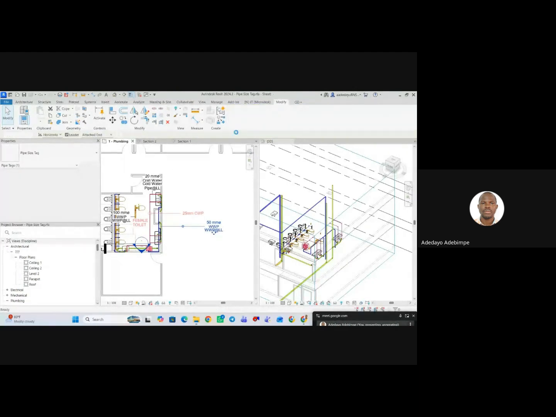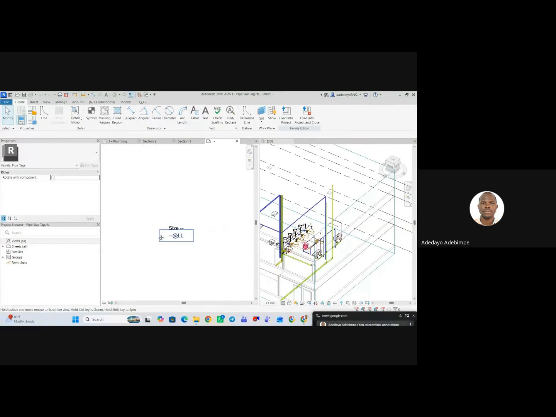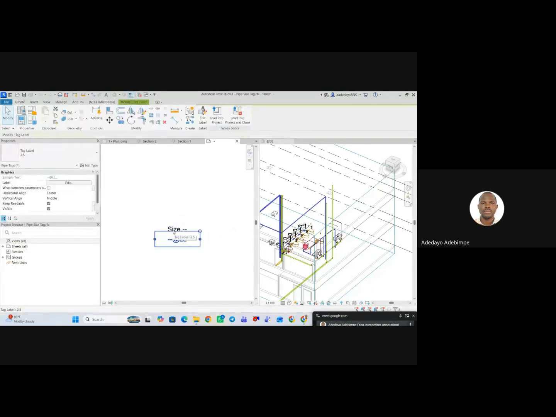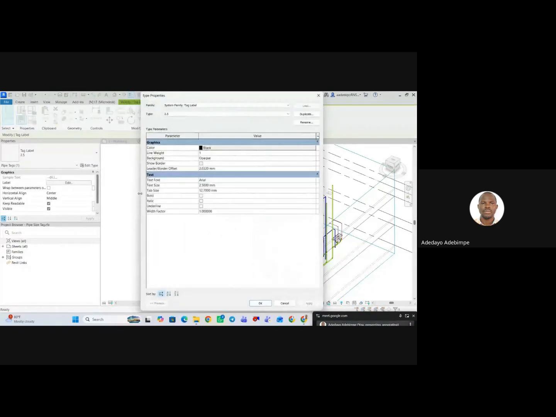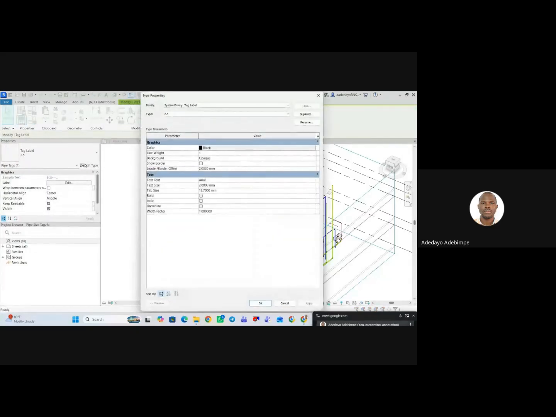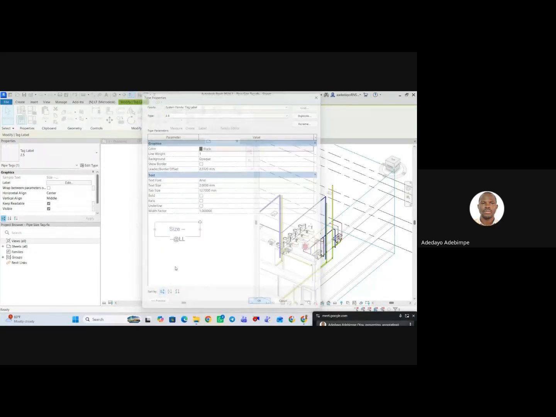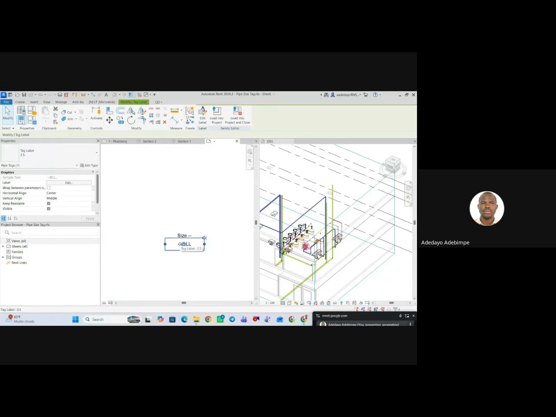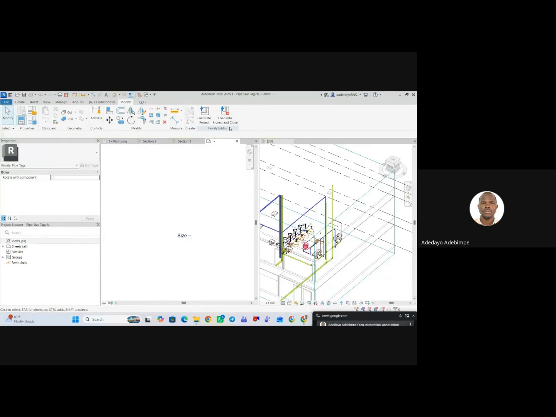Edit family. I don't like the way it is. The text is quite big for my liking, so let me just change this to 2 mm. Okay, edit type is 2 mm. Then permit me to delete this because I want it as a single line text. Load it to project and close.